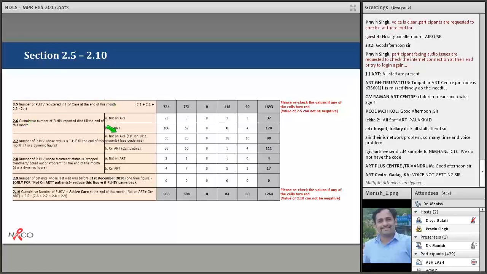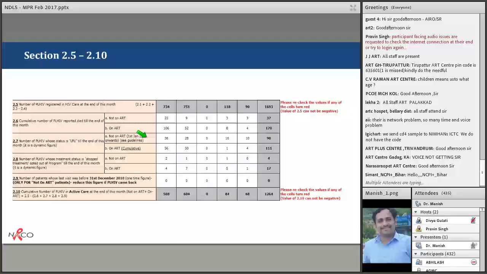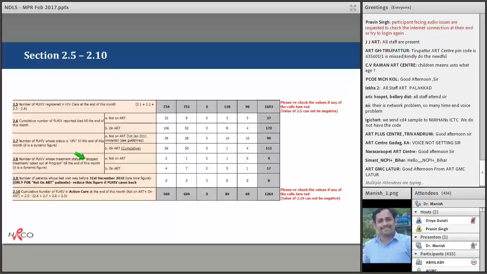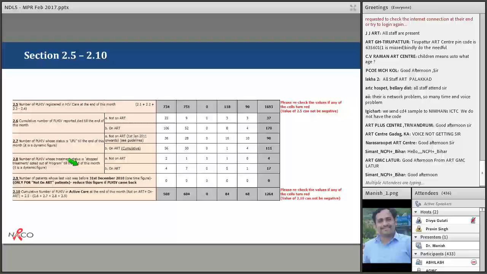Not on ART has to be mentioned separately. LFU patients not on ART but who have visited at least one visit after 1st January 2011, you have to mention here. Pre-ART LFU are those patients who have not undergone a CD4 test for at least the last 12 months. You have to mention on ART LFU of the last month. You have to cross check this figure, and this will come from your ART registers.